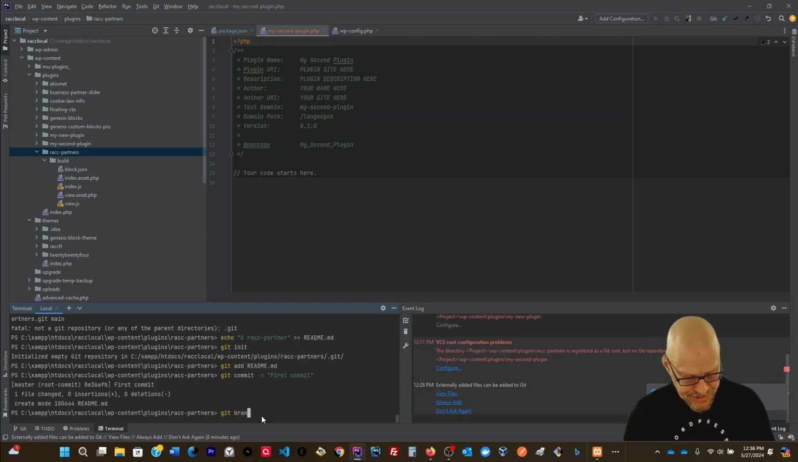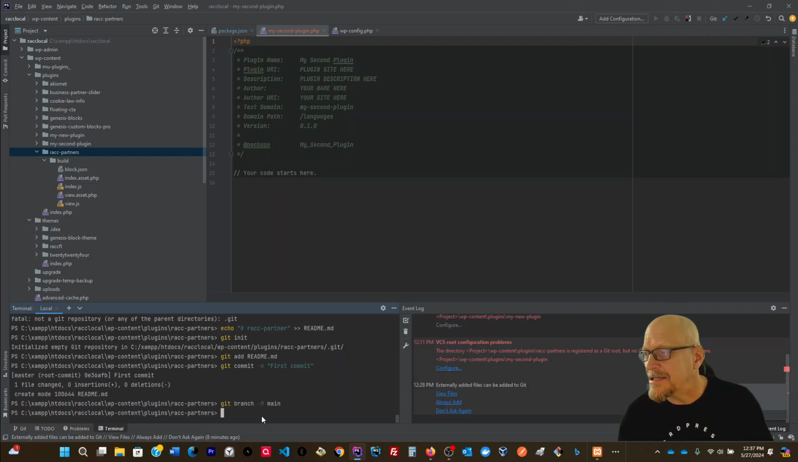Identify the branch as main, because that's the way people want to do it these days. That's fine too. In the old days, a few years ago, they used to call it master. There's a master blog, and that's changed over the years. And then I'm going to copy this one, because this is the step that I always make a mistake on.